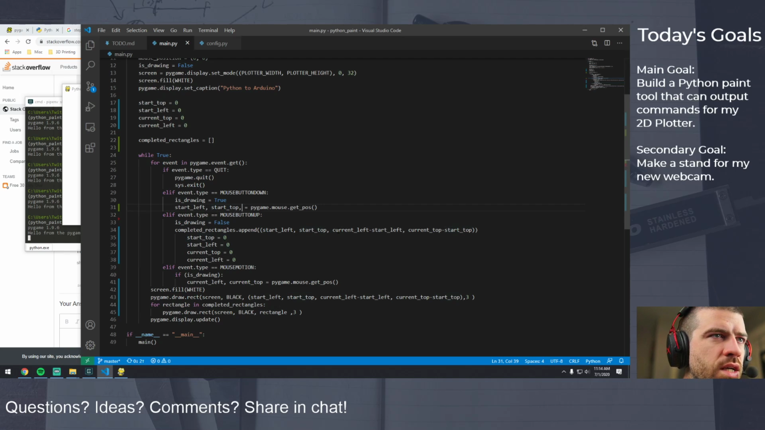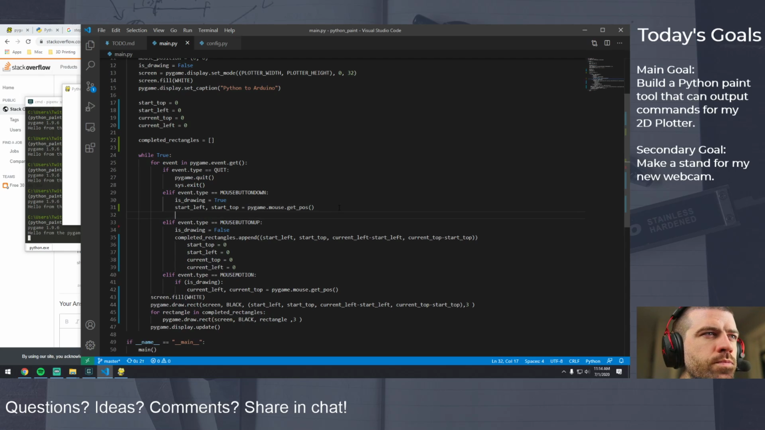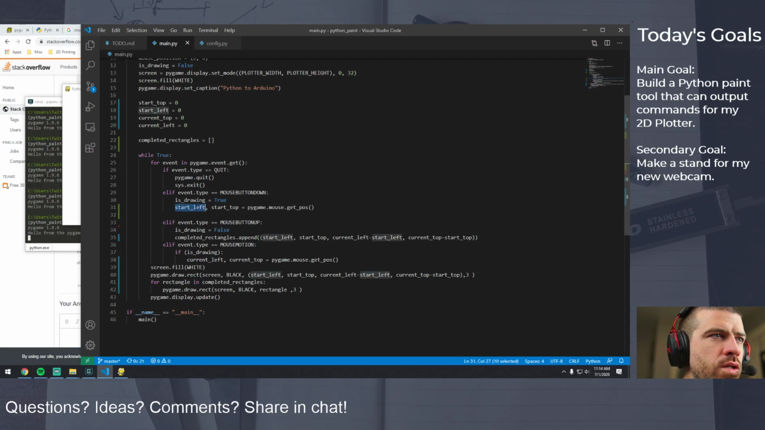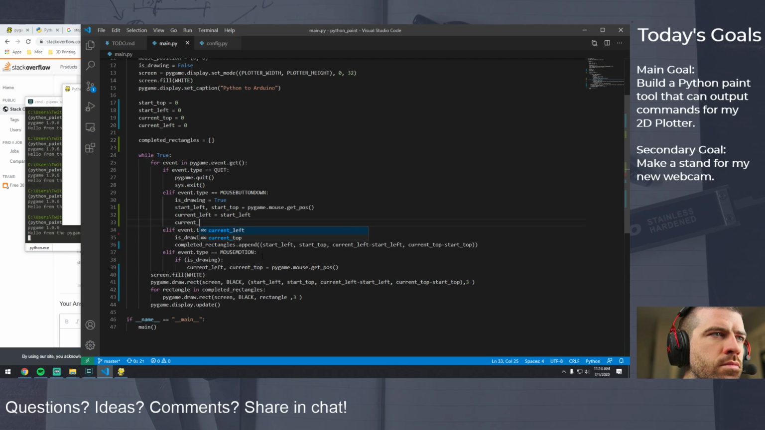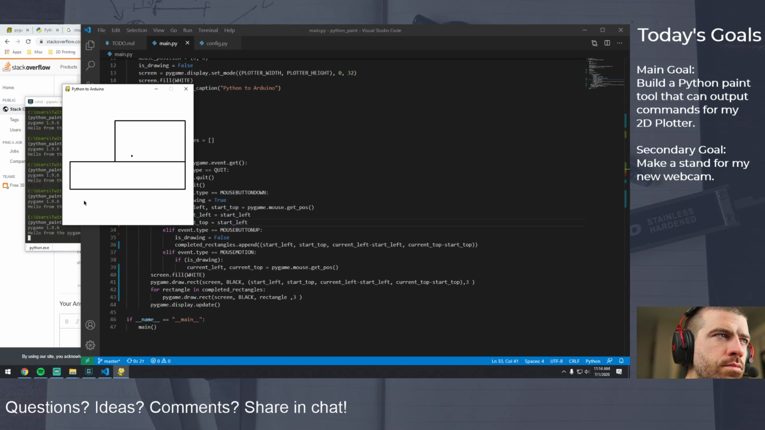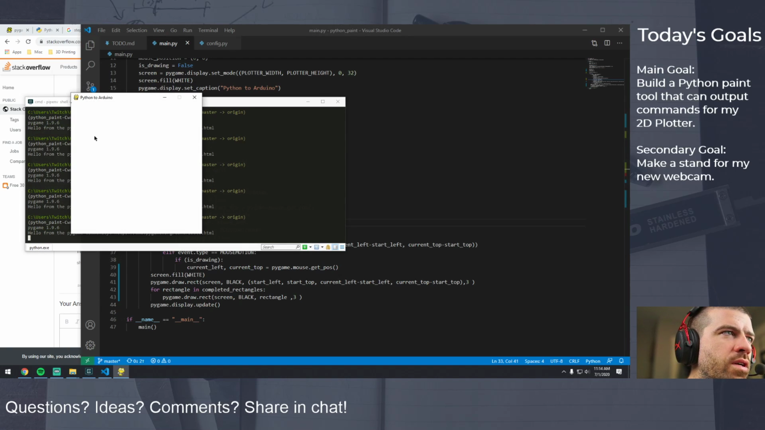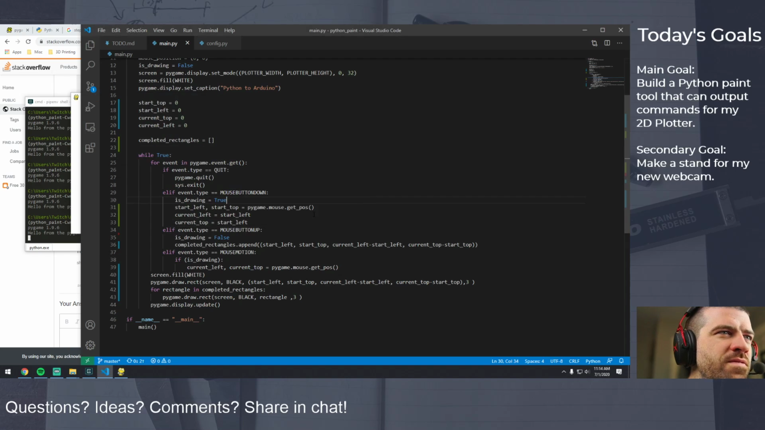I think we'll actually want to... okay, I don't think we want to do this. I think actually we want to set current top and current left. Cool. So that should get rid of the jumping to the top. Cool, sort of. Oh, because this should be start top. All right, cool.